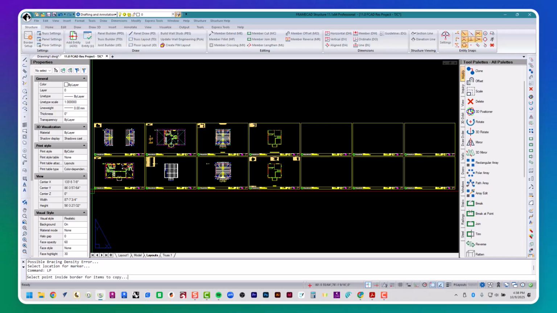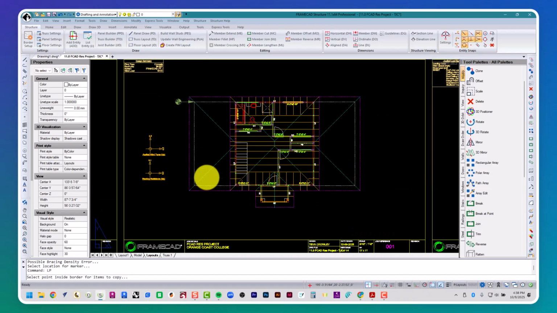From the upper wall frame plan, run the load path command. The software will zoom out as we need to click inside of the upper roof trusses border, which is 1, 2, 3, 4, 5. The software will now zoom back to the upper wall frame plan and a center line overlay of the trusses over wall frames.